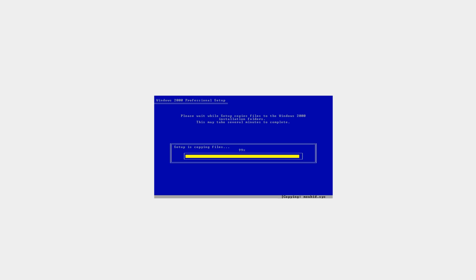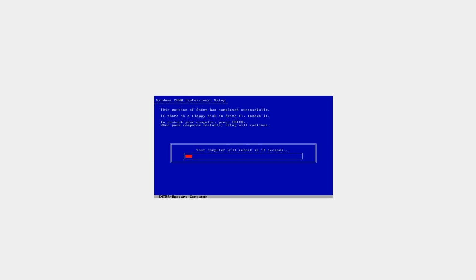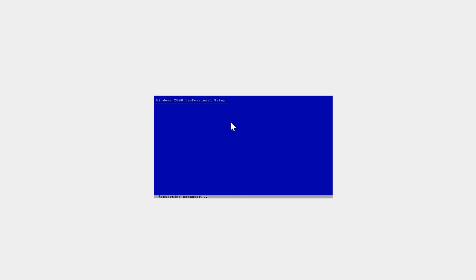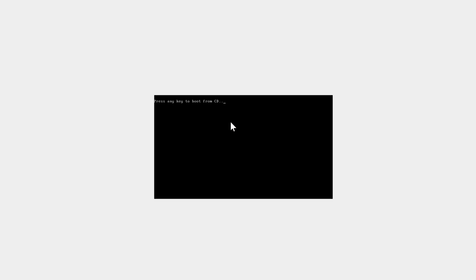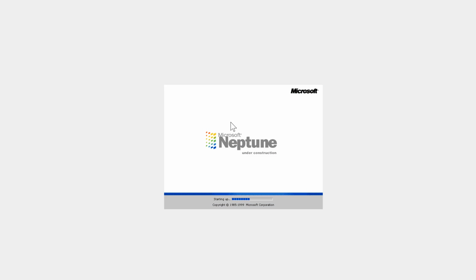Now, what's funny is if you take a copy, like a burned CD with Neptune on it, and you insert it into a computer that is running XP, it will think that this build of Neptune is newer than XP, because Neptune's official NT version was NT 5.0.